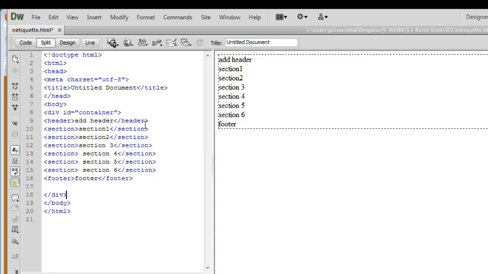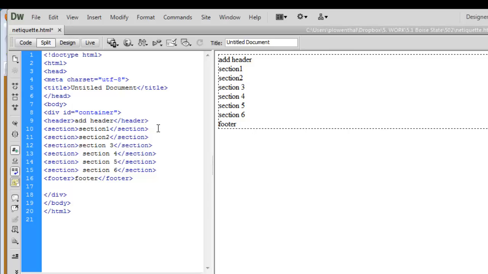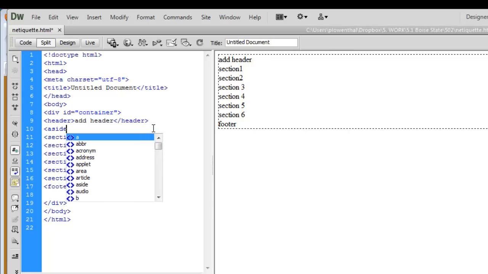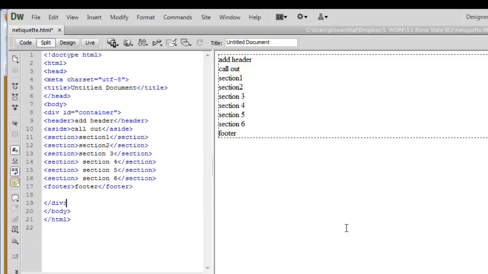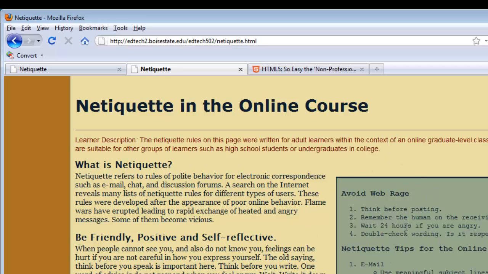The one other thing I'm going to do is I'm going to add an aside. And right now I'm just going to put it under here. I'm going to put aside. I'm going to call this callout. That's traditionally what people call these, an aside or a callout. So if we go back to the example, it's this right here.